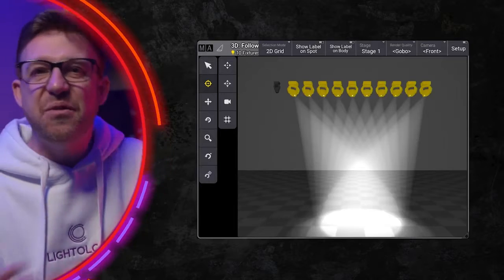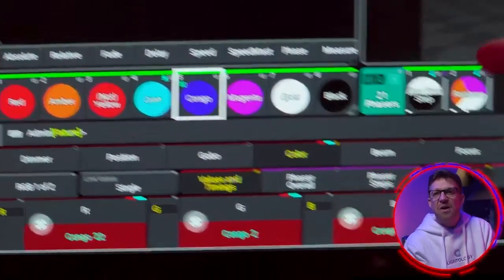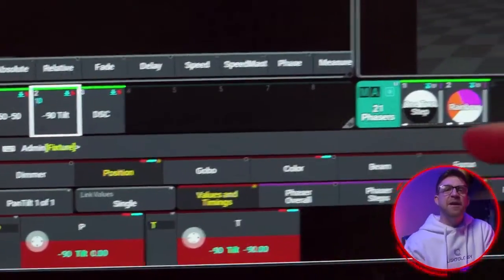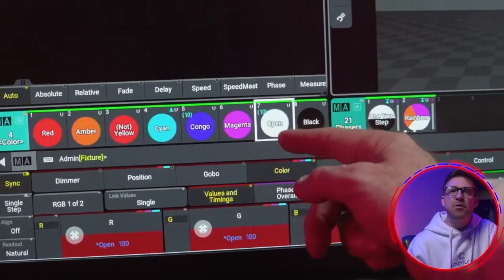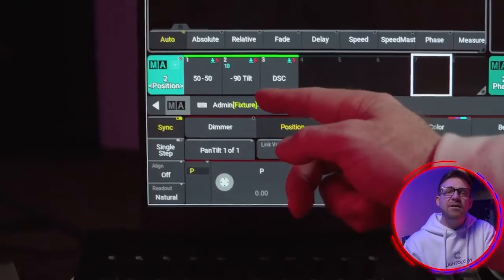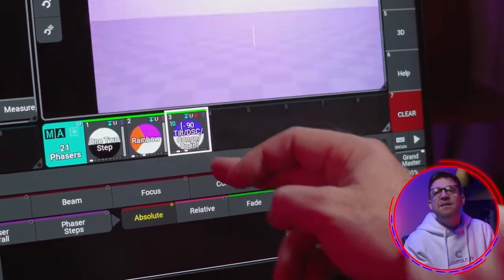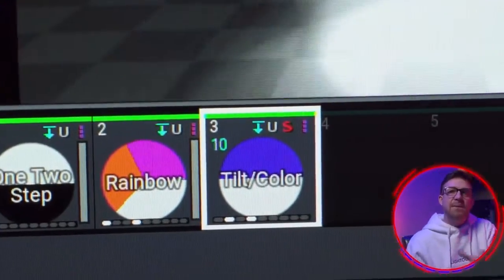Q1 shows my selection at full in the downstage center position. Q2 introduces a phaser. The phaser has 2 steps. Step 1, I use the Congo color preset and the tilt preset for -90. In step 2, I set the color to open white and the position moves to the preset that points to downstage center. Nothing fancy about it, but it contains 2 attribute types, color and position.